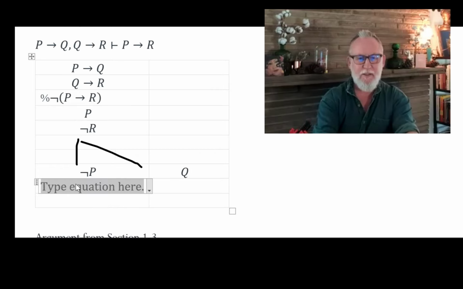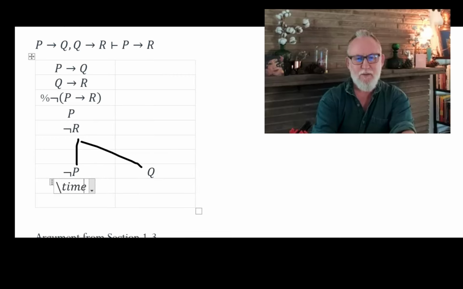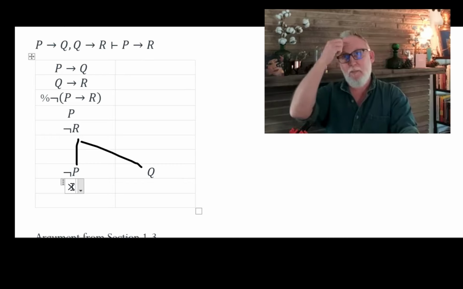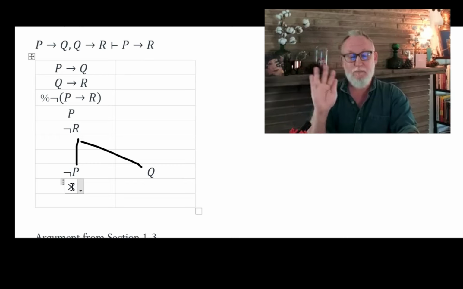And then here we see that in this left-hand path, we have P and not P. So that allows us to mark this path with an X. We close it out. Okay.